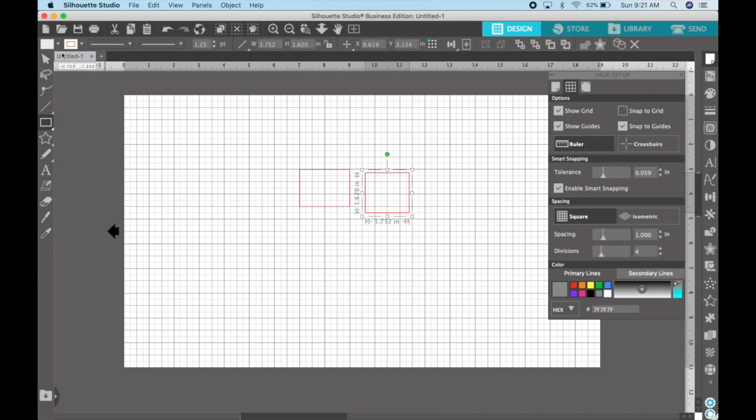Now, let me move this guy somewhere else. I'm going to leave snap to grids off for the rest of this demonstration. The next is show guides and snap to guides. So again, I will now draw a random shape, this time a circle.